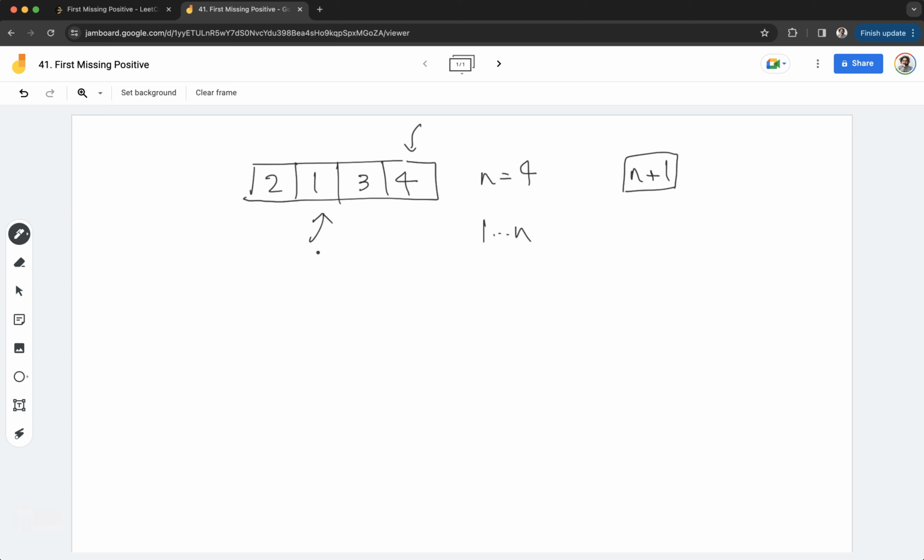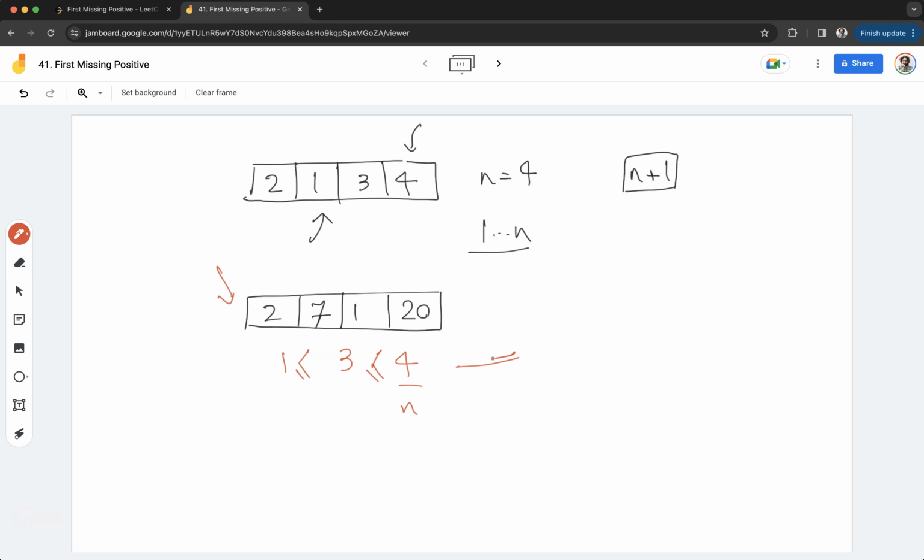Otherwise, some number in the range of 1 to n should be missing, right? So for example, something like this. Let's say we have 2, 7, 1, 20, whatever. As you can see, the first number that is missing here is 3. And 3 is greater than or equal to 1 and less than or equal to 4, which is n. So when you're adding the numbers in your hash set, you can ignore the numbers that are not in this range.